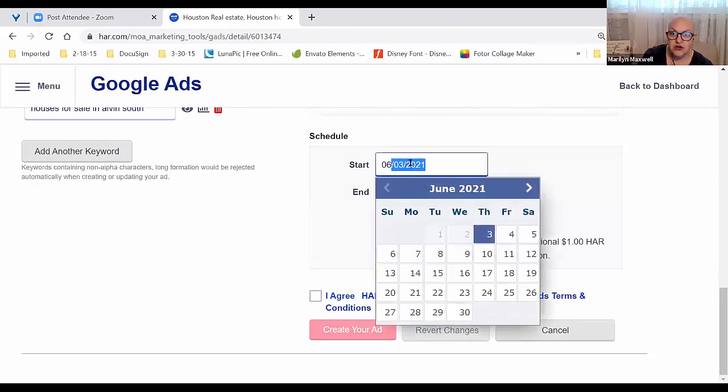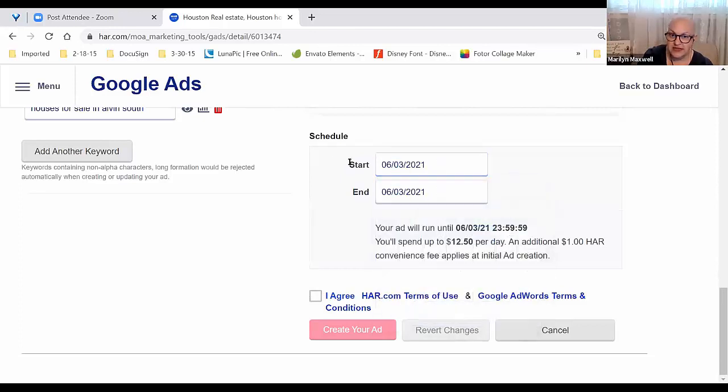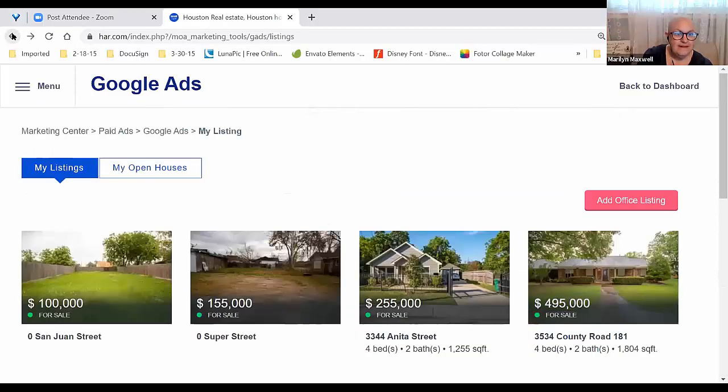Again, be mindful of your start and end date. If it's an open house, like I said before, you don't want that ad running outside the times that the open house is occurring. You don't want it to advertise an open house that isn't happening any longer than that, right? Again, click agree to the terms and create the ad, and you would be done. All right.